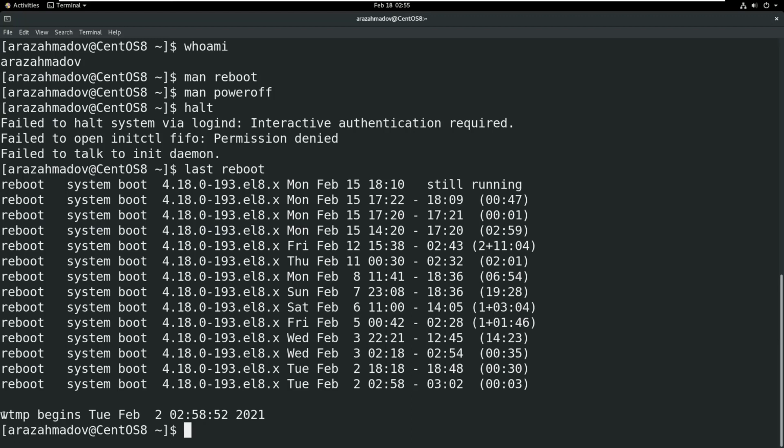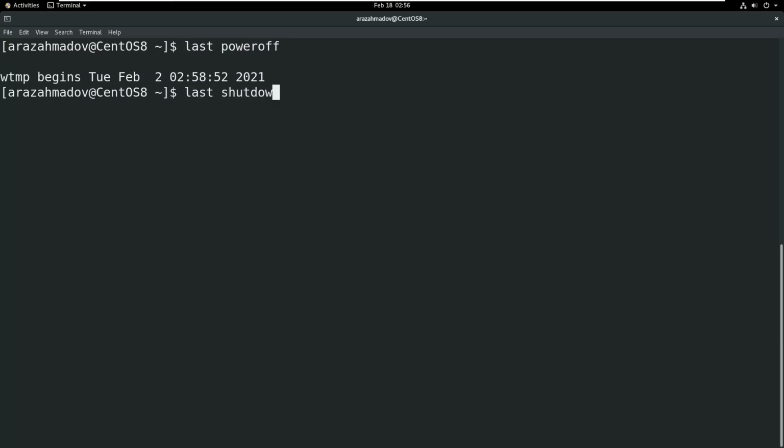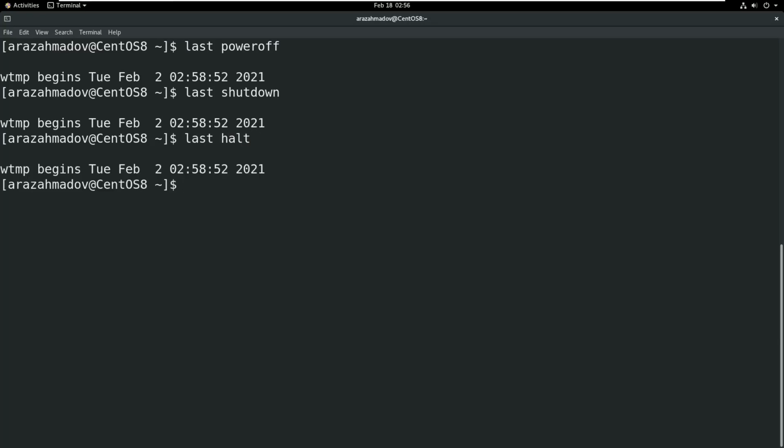So as we said, wtmp is a file that holds login and logout records of a system, and wtmp is located in the /var/log directory. We'll talk about the lastb, wtmp, and utmp commands in upcoming lessons. If we type last poweroff, let's clear our window first. If we type last poweroff or last shutdown or halt commands, as you see, it will display the same result.